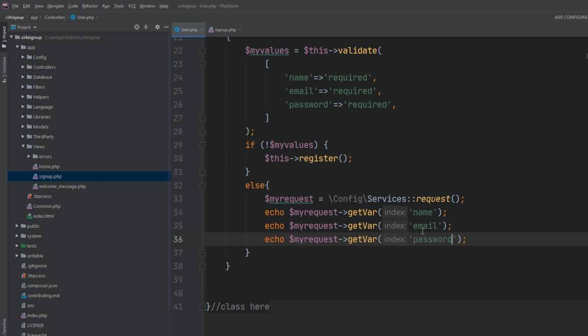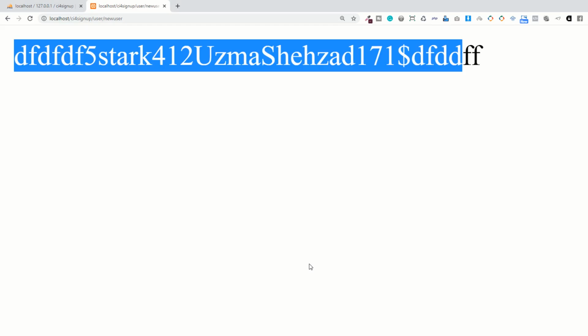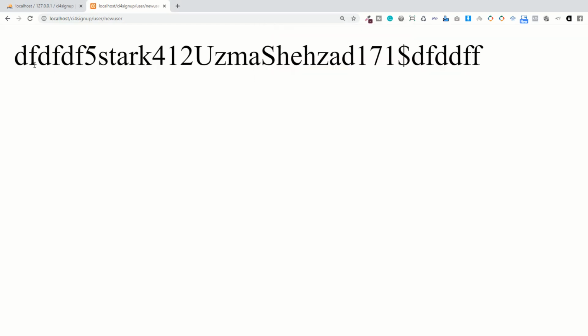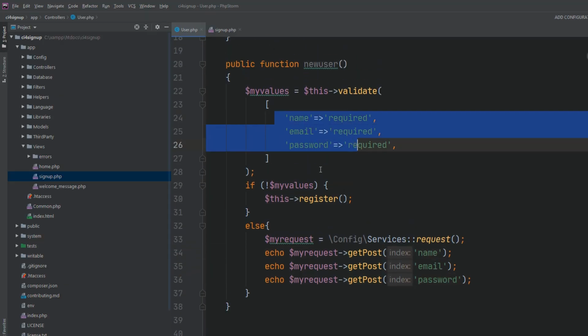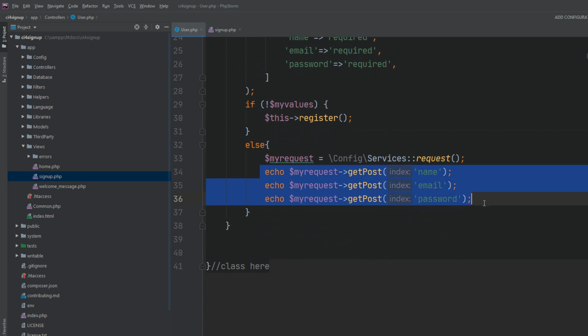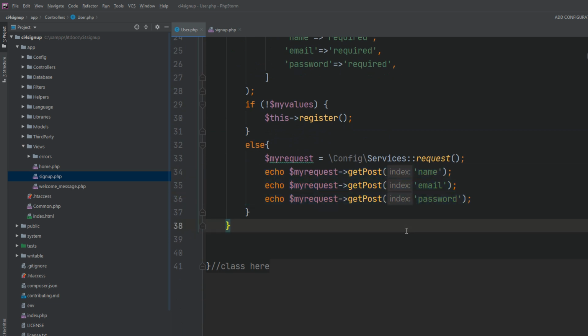And now you can also use the getPost method. Both are the same thing. Okay, now as you can see, it's fine. So now you are validating the form. You are getting the request. So what you need as the next step is to store this information in your database. But before doing this, you need to create the table first.